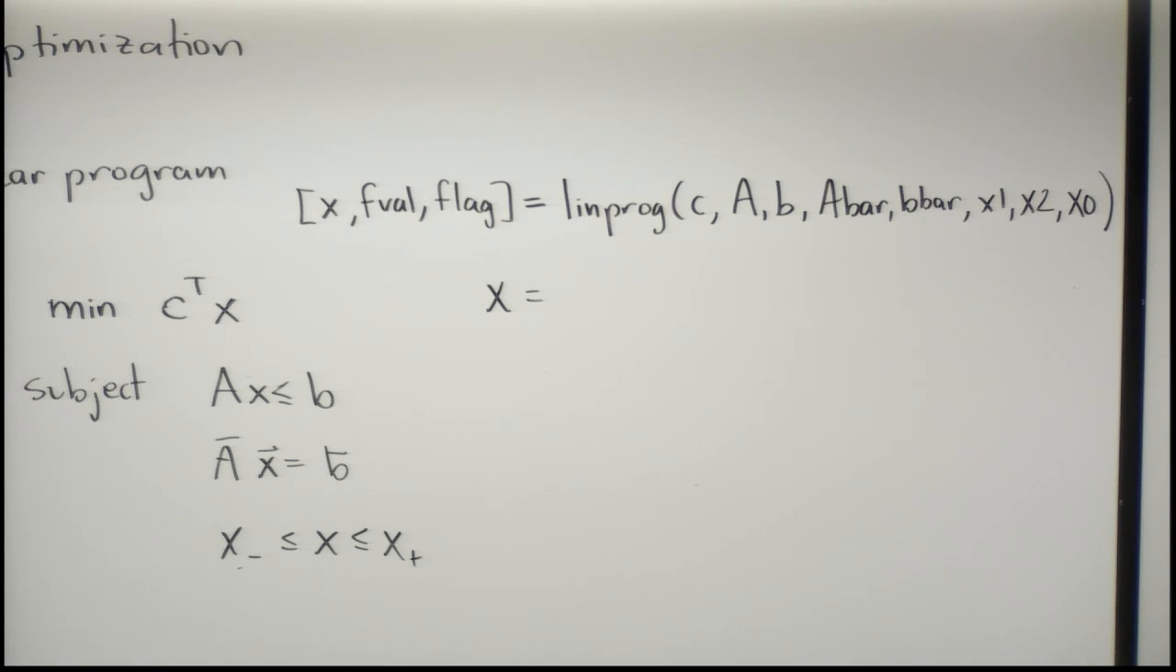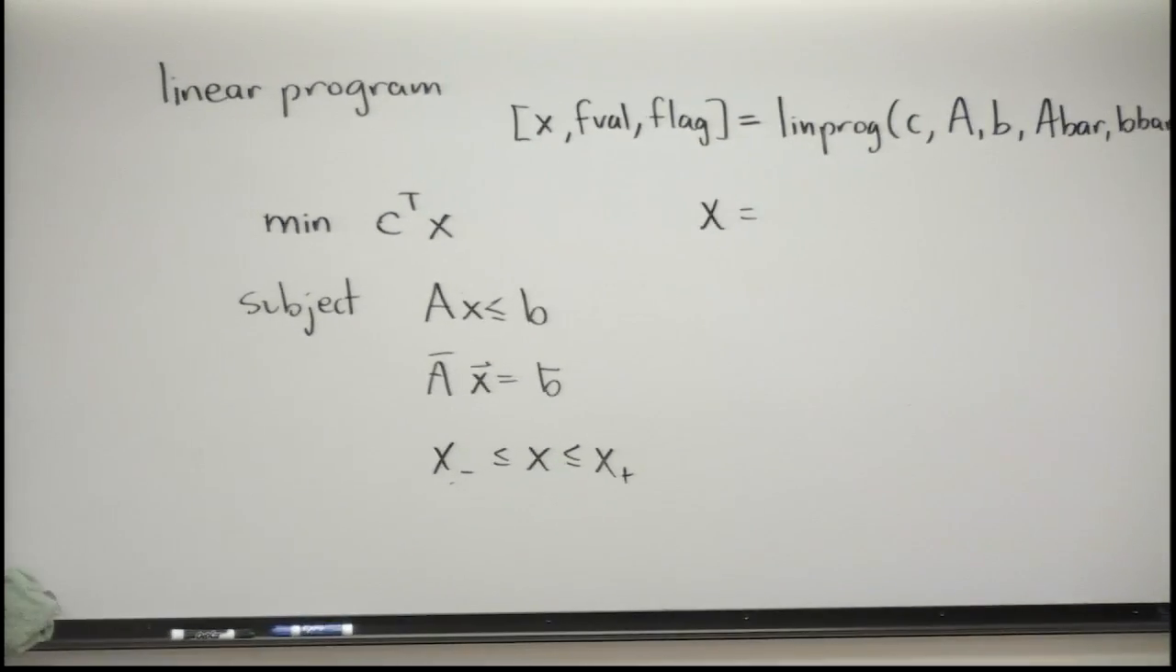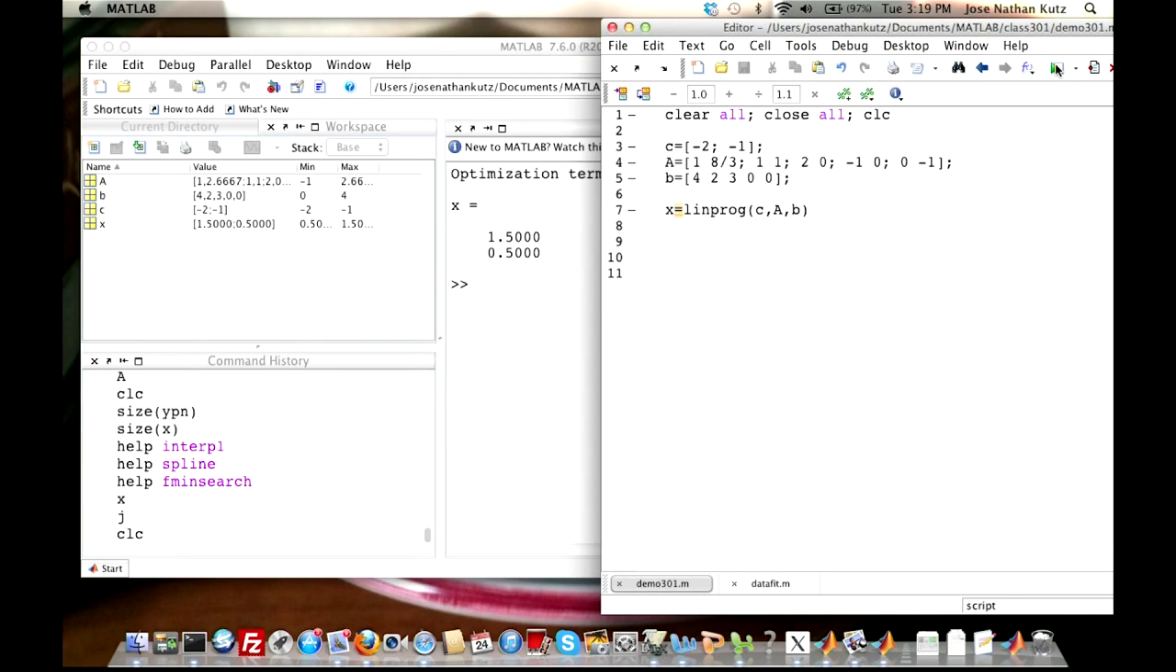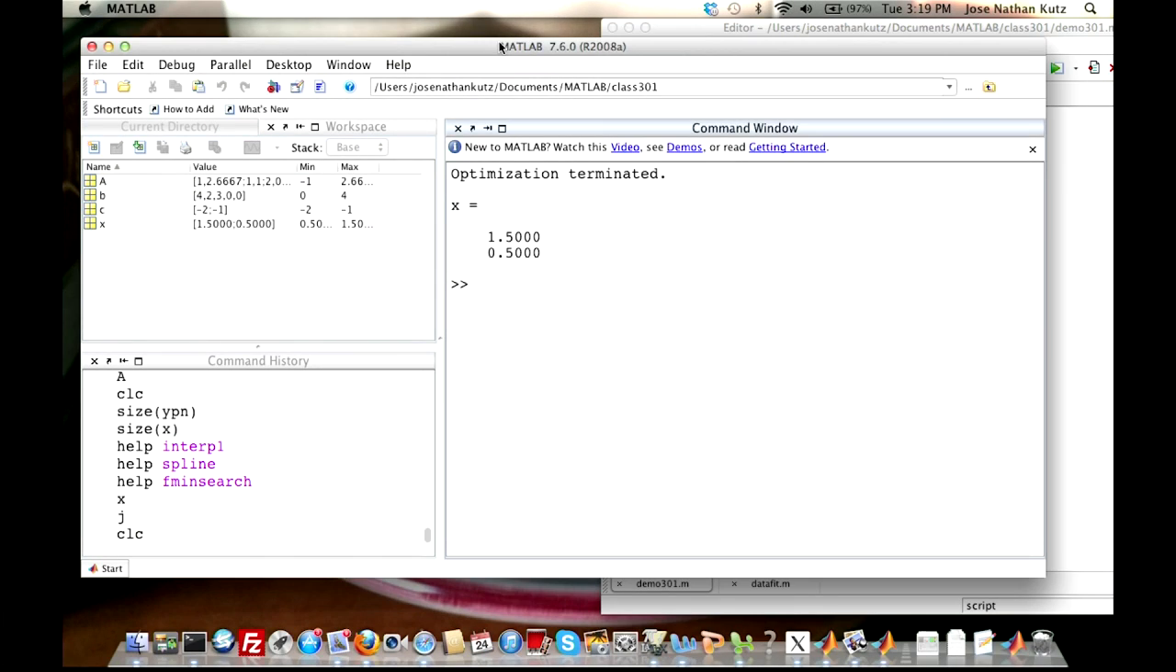And it's as simple as this. So let's go back over here. Let's see what solution comes out. So let's do it, 1, 2, 3, go. It's running, done. Optimization terminated. My solution is 1.5, 0.5. By the way, are those the right answers? Let's go to help Linprog. What I mean by that is, did it converge to a solution?